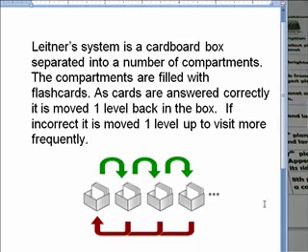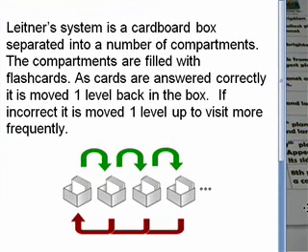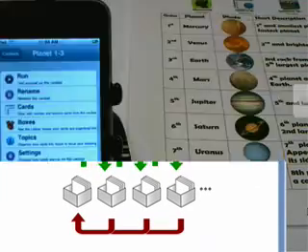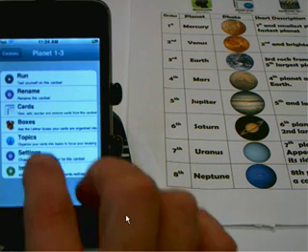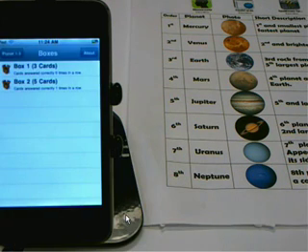Let's go back to my screen and take a look at our actual boxes. If I tap on boxes, you'll see that I've only practiced once, and I now have 2 boxes. I have a box for incorrect and a box for correct. Those that were incorrect go in box 1. Those that were correct go in 2. As I continue to practice, they will continue to build more boxes.